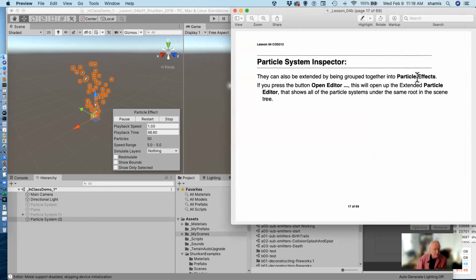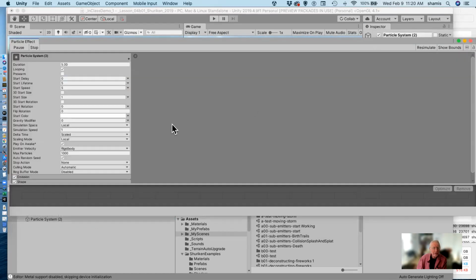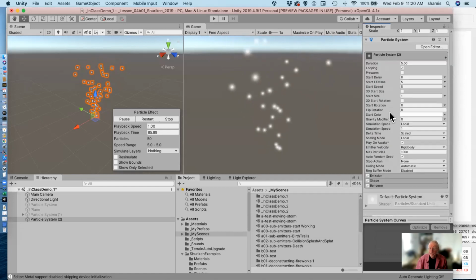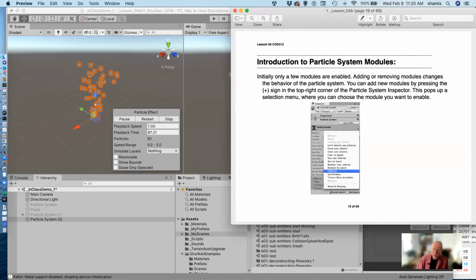The editor here, if I open the editor, it opens a window. You can dock this window, but this is exactly the same as what one sees in the inspector, just a little more convenient place to see it. So the particle system modules, as I said, there are like 20 of these, so lots of them. And initially, we get these 3 default ones, and we can set this up in different ways.